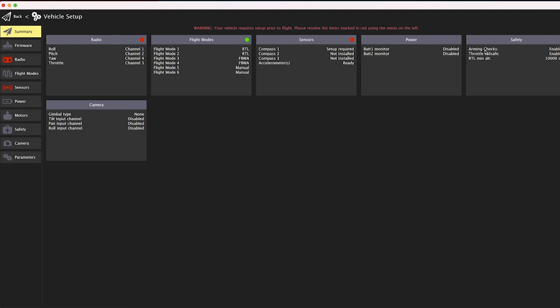Arm checks enabled, RTL minimum altitude. Oh, look at that. 10,000 centimeters. What a strange measure to use. Wouldn't meters make more sense? 100 centimeters in a meter. So this is 100 meters. RTL minimum altitude is 100 meters. It seems very high. That's a strange way to do it.